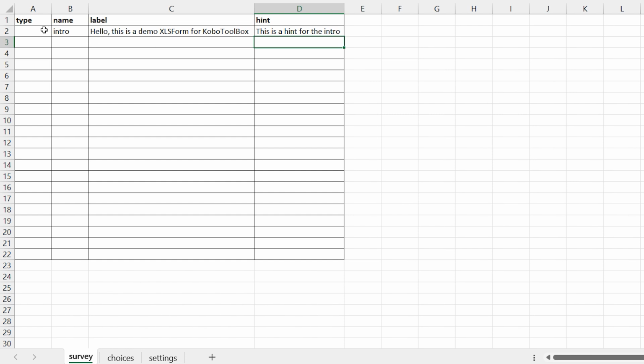We know that this shouldn't collect anything from the user. It shouldn't collect an integer, it shouldn't give us multiple options, and it shouldn't collect a geo point. So the correct type when we just want to give out an output that doesn't collect anything from the user is known as note. So the type is note, the name of the variable is intro, the label is what you want to print.